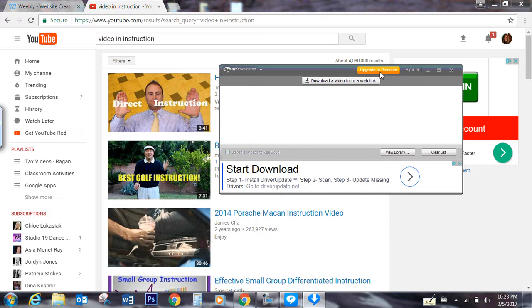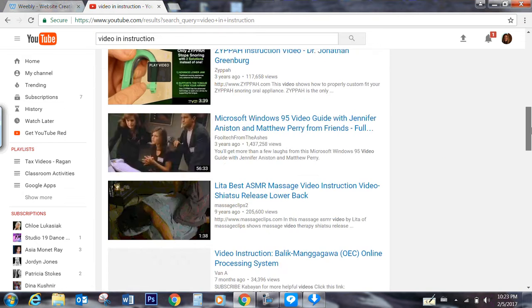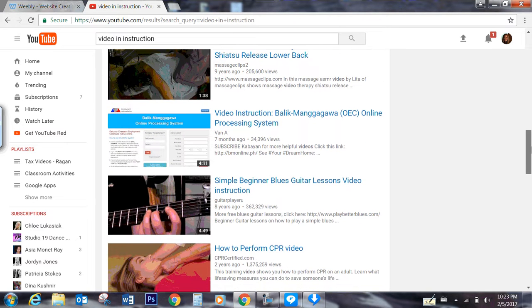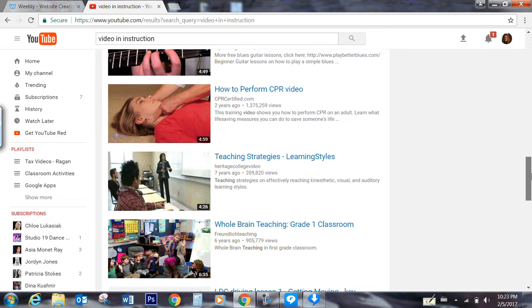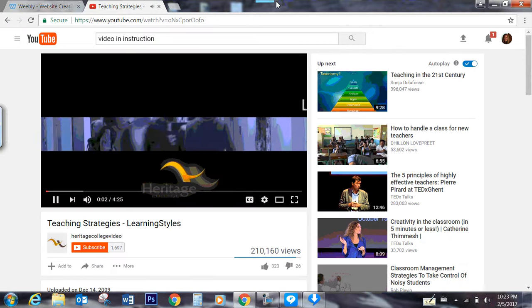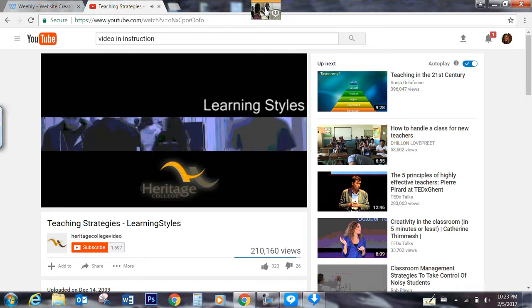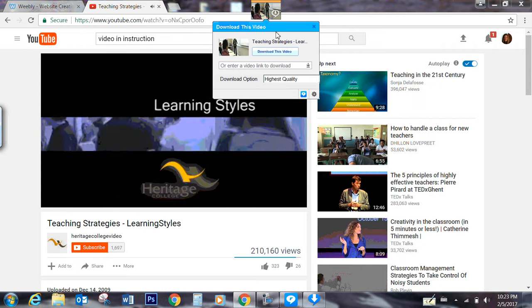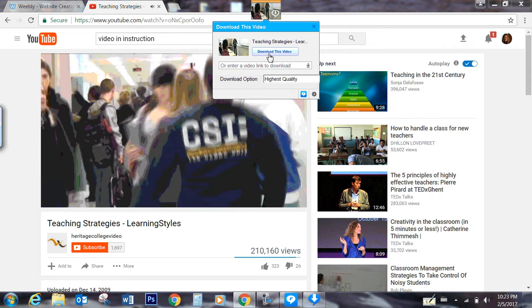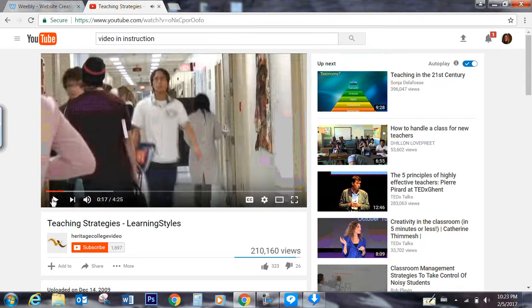Also, there is a shortcut for the downloader once it launches. Okay, everything seems to come up differentiated instruction here, but I'm just going to click on a random video. All right, teaching strategies. Okay, once the video starts playing, you're probably going to notice this little thing hanging up here. This is a shortcut for Real Player. So if I click on this, it says, oh, I see there's a video playing. Do you want to download this video? So I'm going to click yes. I'm going to pause the video so I don't have to listen to it.